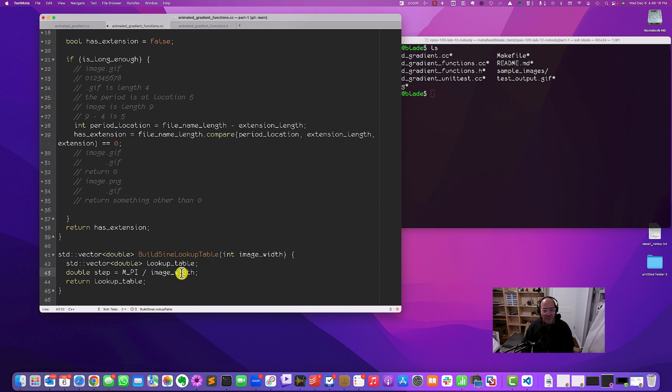But we've got a small problem here. Image width is an integer. M_PI is a double. These types don't match, and to be safe, to do it right, I want to statically cast image width to a double because the types must match. Now that's safe, and image width won't be a gigantic number. It's going to be safe to cast that integer to a double. Once I have that, I'm going to write a for loop. I'll say counter, and we're going to start off at 0. And then counter is less than image width.